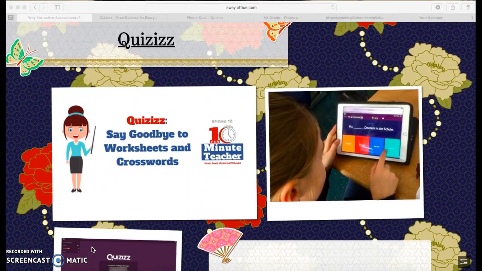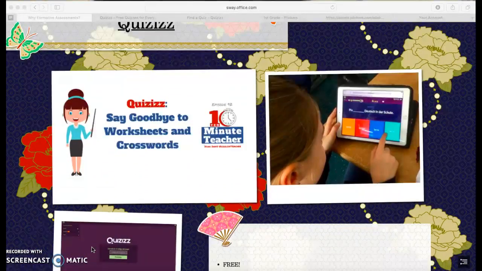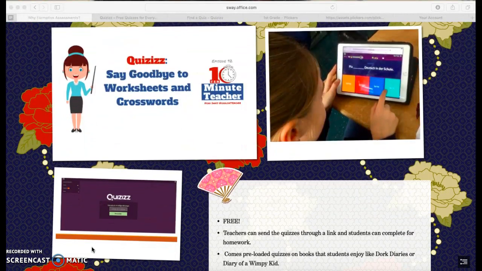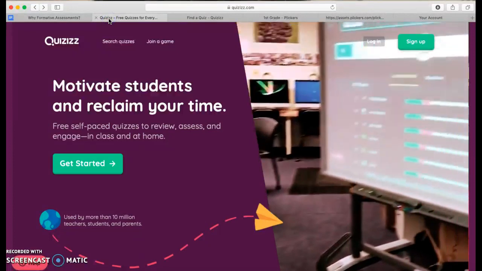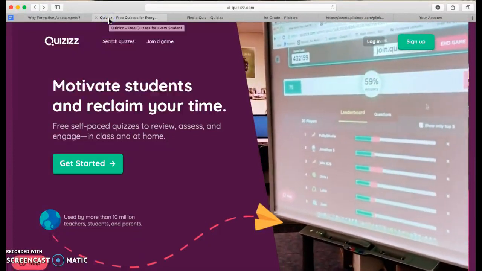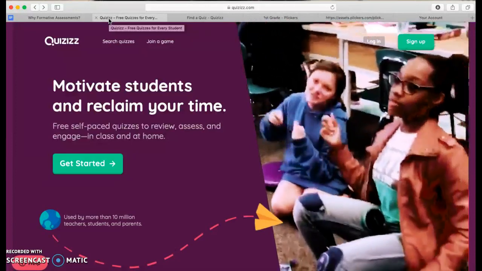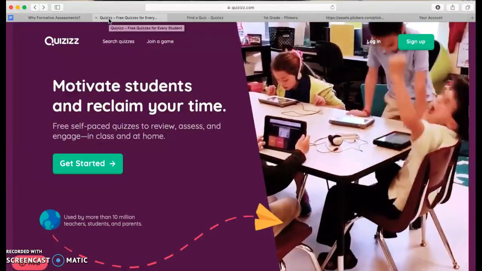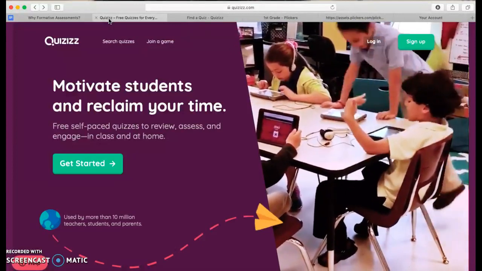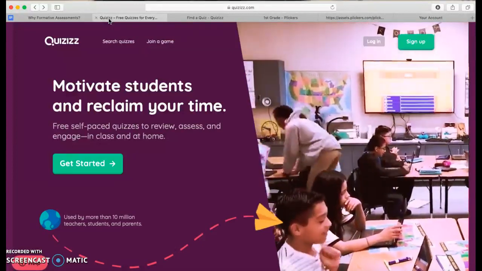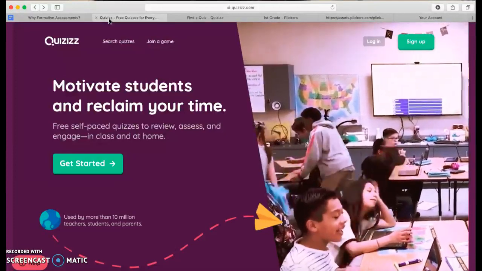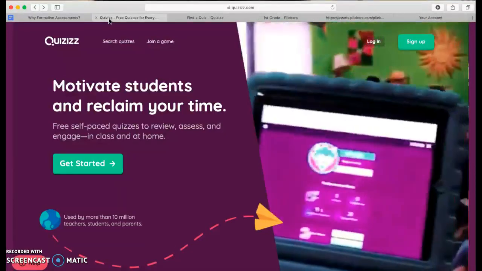Quizizz. Say goodbye to worksheets and crosswords, teachers. Quizizz is very similar to Kahoot, which is something that we use frequently here at this school. With Quizizz, teachers can create quizzes or choose from the thousands of already preloaded quizzes that are on the website. The kids can play against each other, but the main difference between Quizizz and Kahoot is that the kids can play at their own pace. It does not have to be whole group.